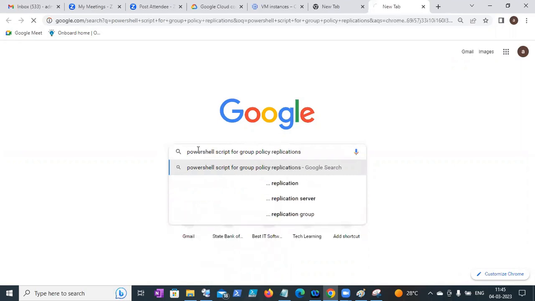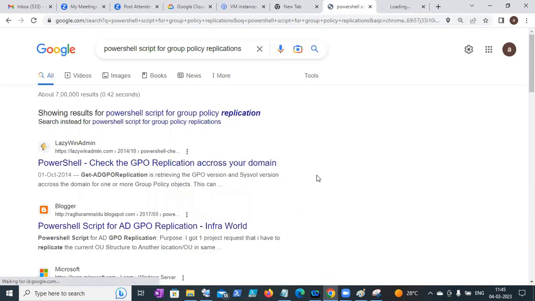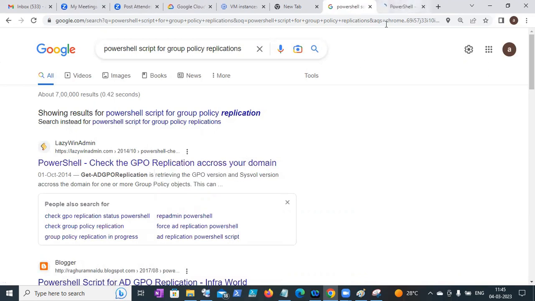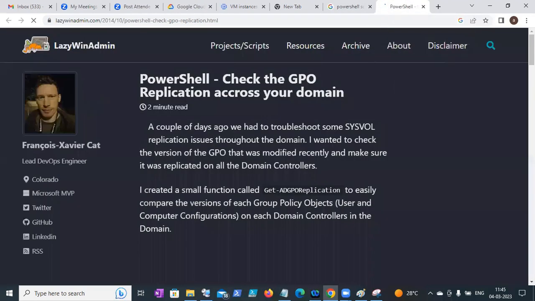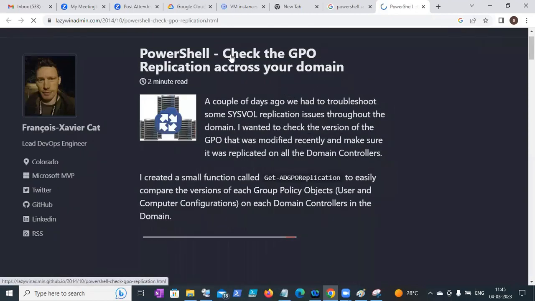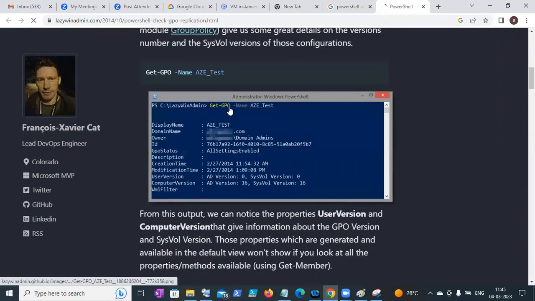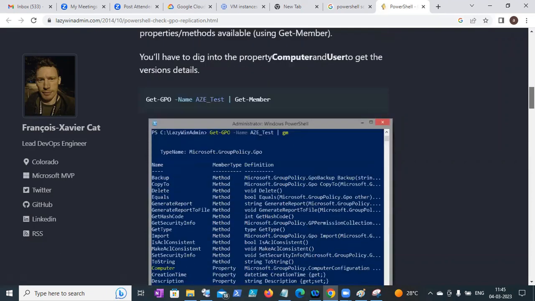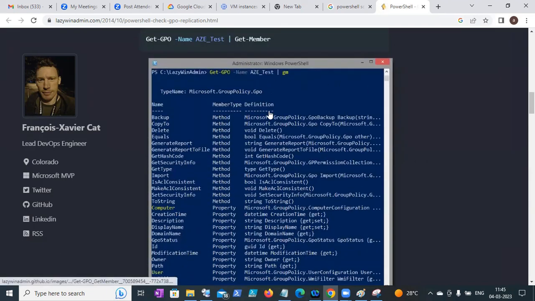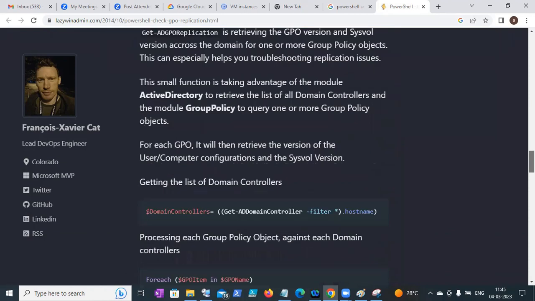We implemented in our project for the sysvol folder that the number of folders should match. See that across the domain. Check the GPO replications across your domain. Now there is a command, Get-GPO name. If you see this command for one of the policies, you will see all the details. There is all the group member information. These are all individual commands, but better you check it.